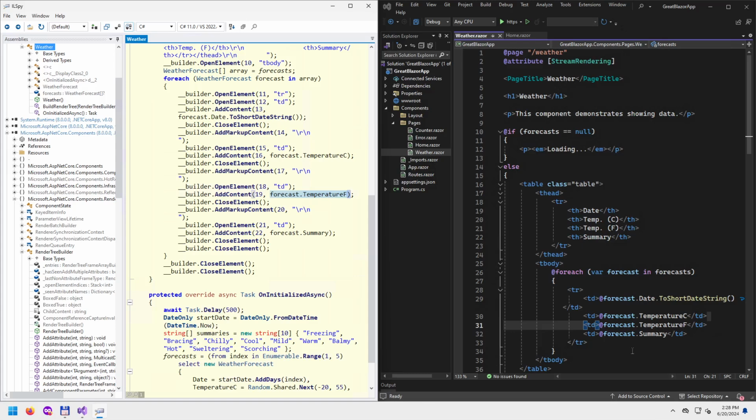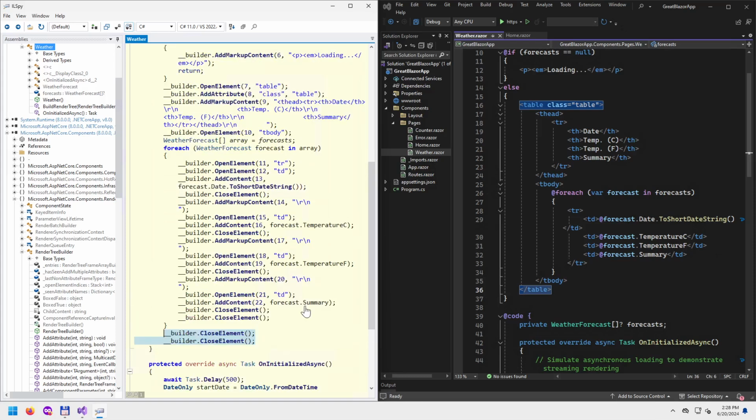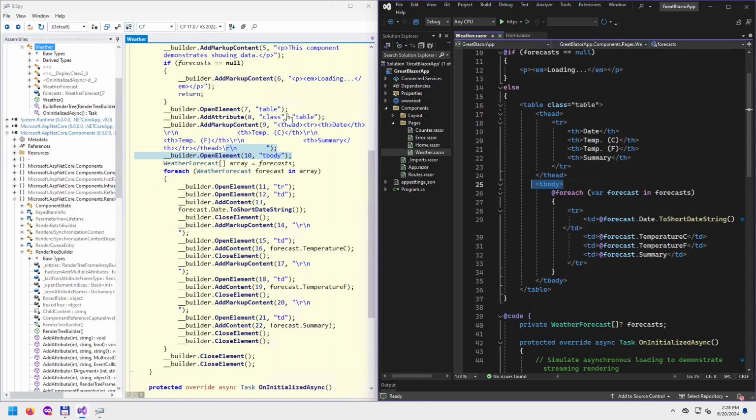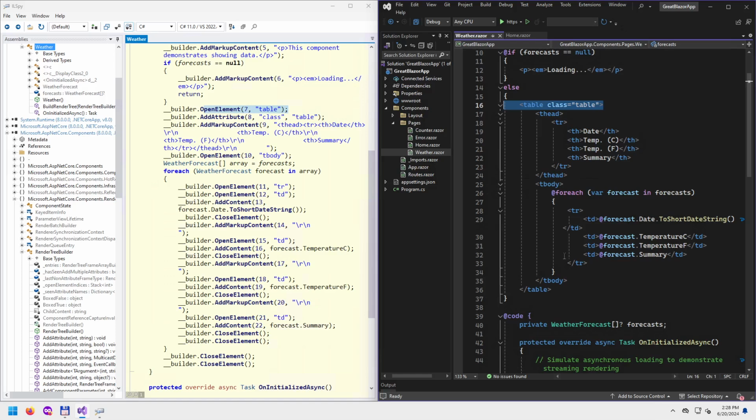And it needs to close the opened elements, which is tbody and table. So two builder CloseElements, and they're opened in here for the tbody, this one. And the table is opened in here on sequence 7, this one.